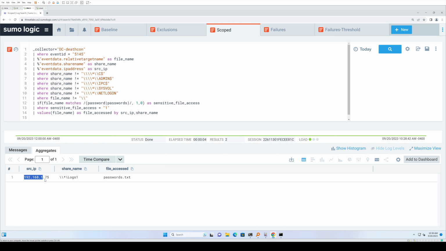And then we see here that this IP address, which in my case is Windows 11, this is where I ran Snaffler from, accessed this logs1 file share and accessed the passwords.txt text file within that file share. So just like we did previously, these first 3 sets of queries here, this baseline, exclusions, scoped, this will flag on successful file share access.